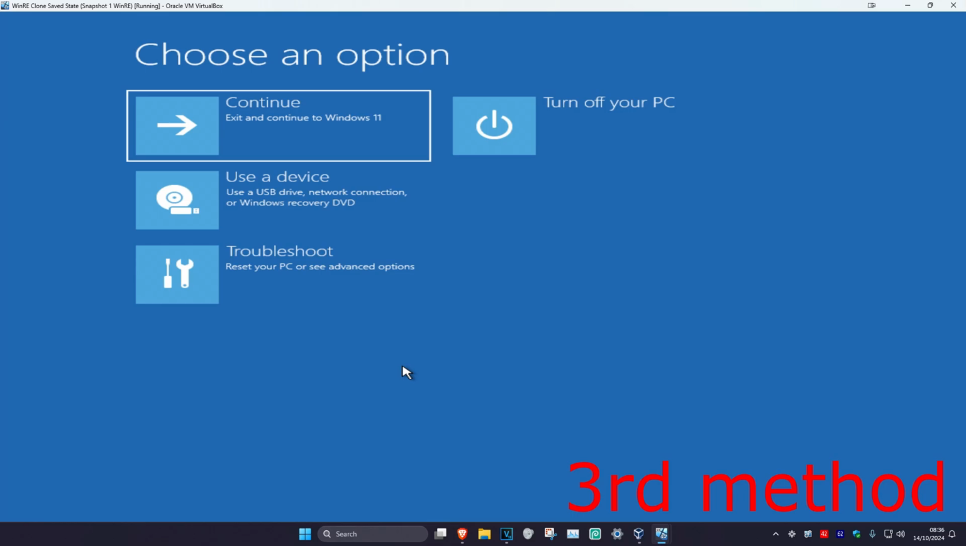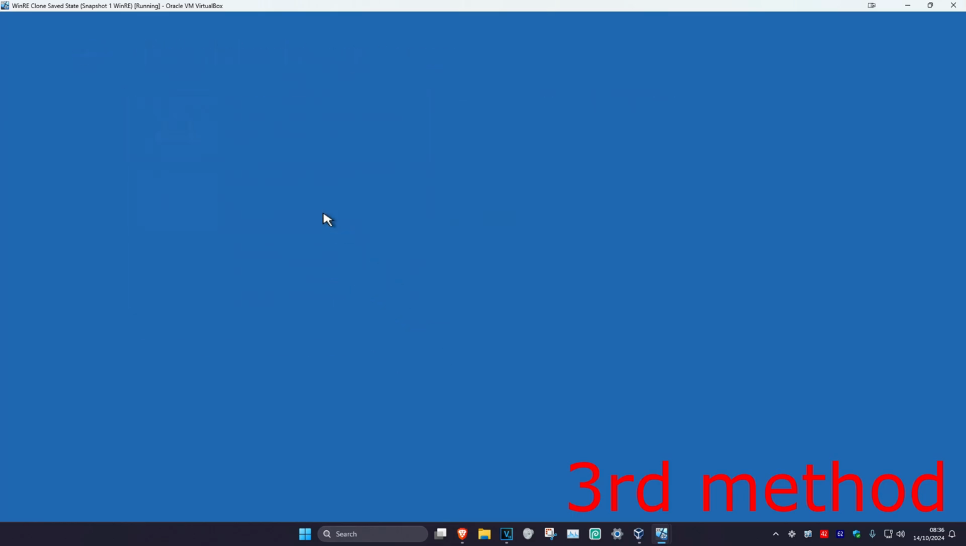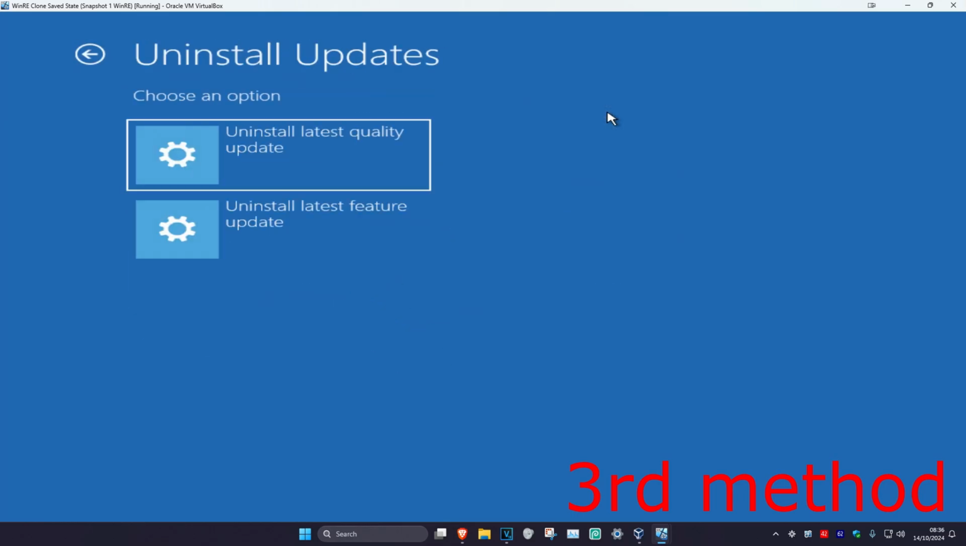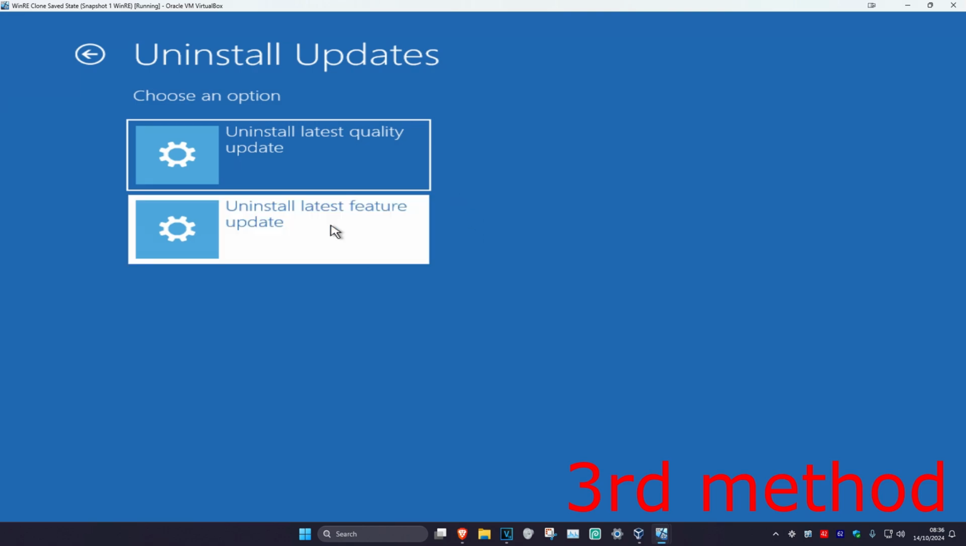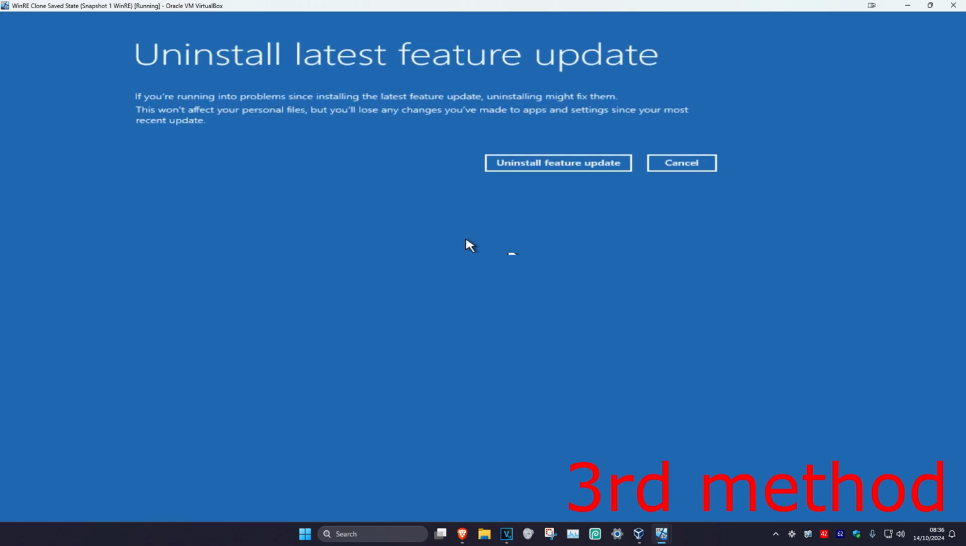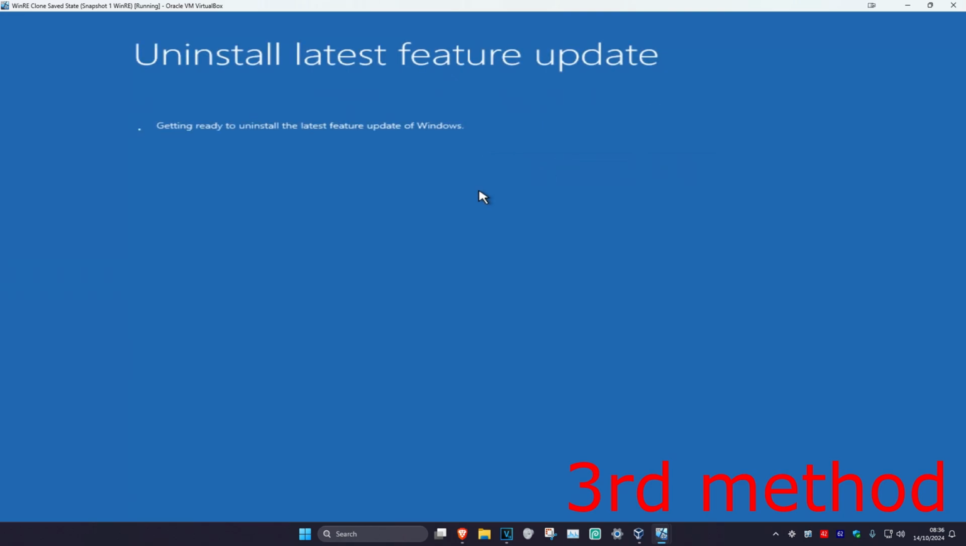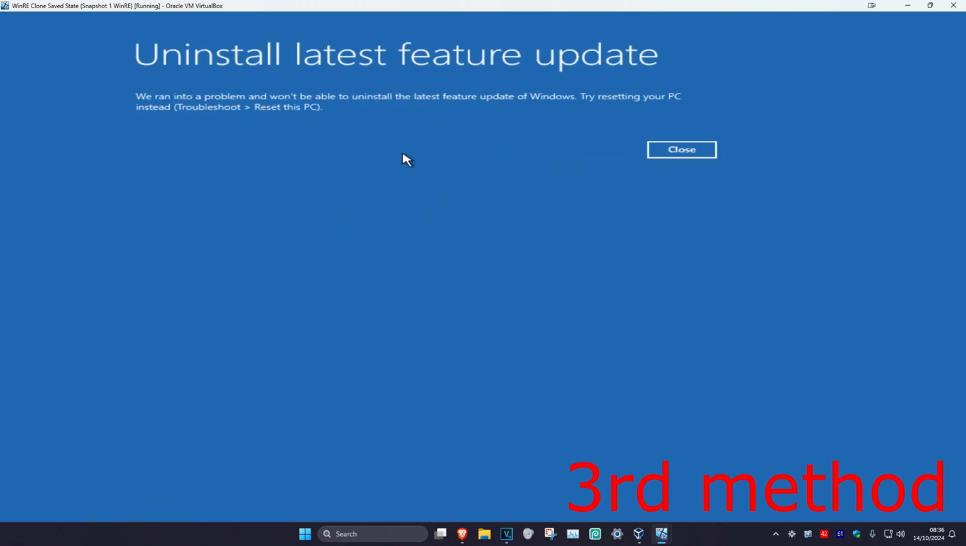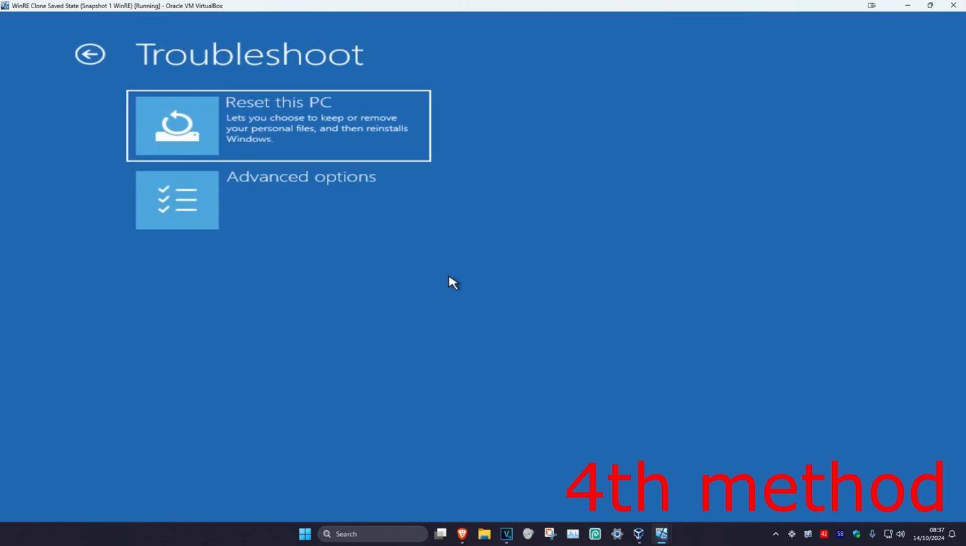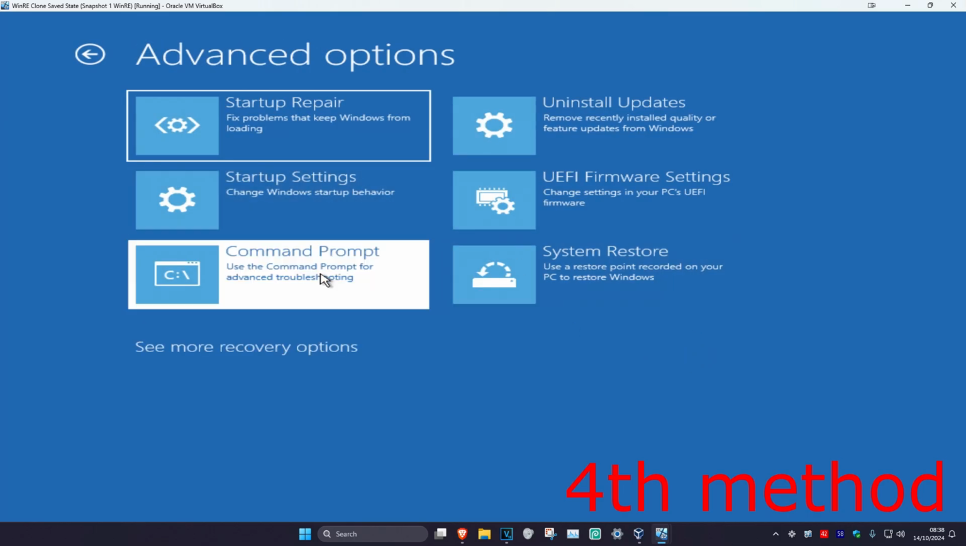And now for the third method, you want to click on Troubleshoot, Advanced Options, and then Uninstall Updates. You want to uninstall the latest feature updates. And then click on Uninstall Feature Update. See if that works for you. If not, you want to click on Close, Troubleshoot, Advanced Options, and then Command Prompt.